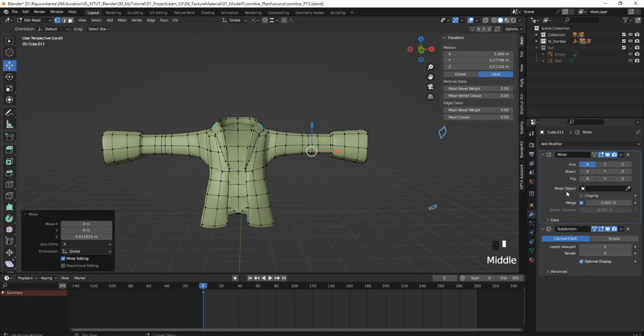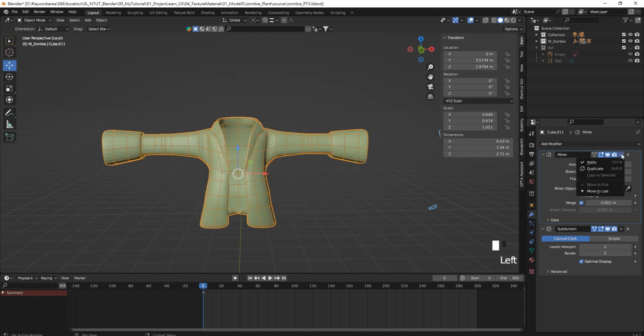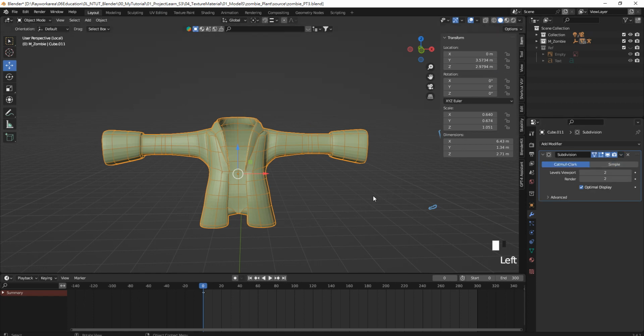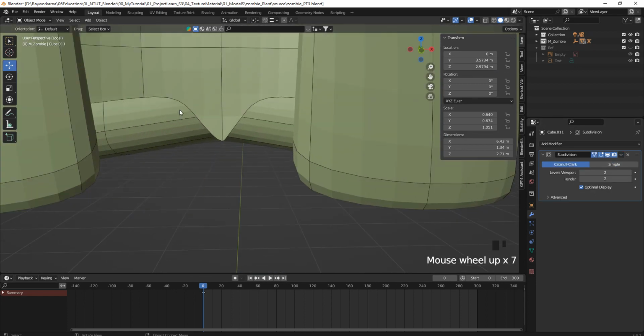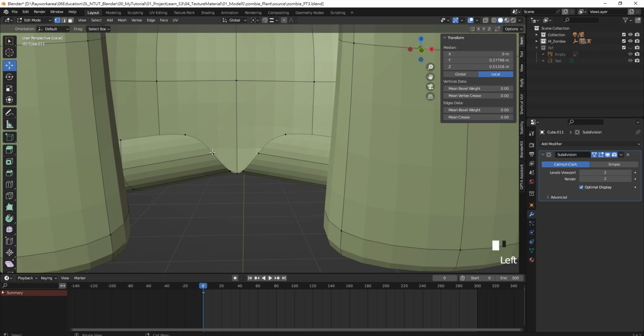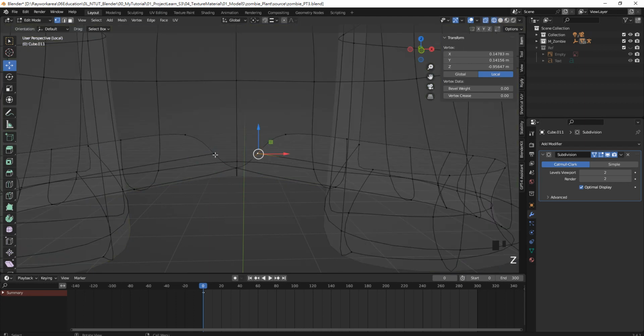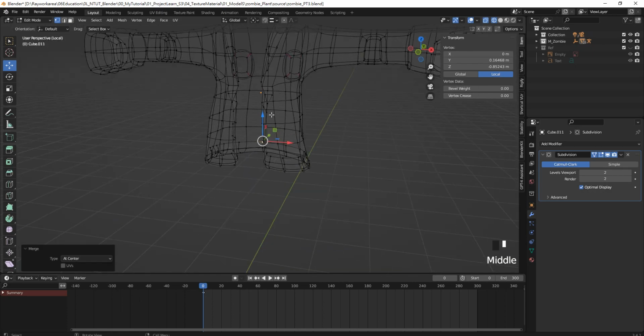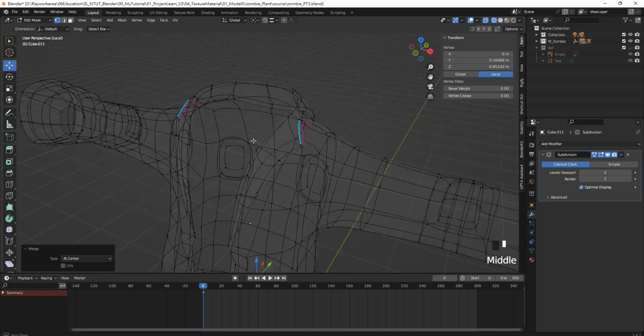Alright, so once you finish, we can apply the mirror modifier. Go to the Tab key and choose mirror, apply. And we need to fix this part manually, so let's go to Edit Mode and press M, At Center, Enter, to combine and rejoin them together.